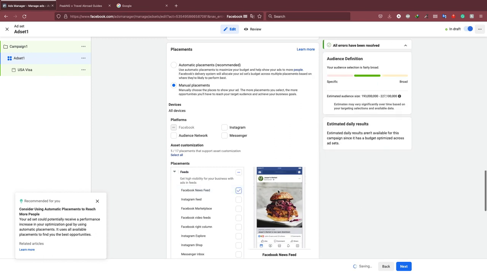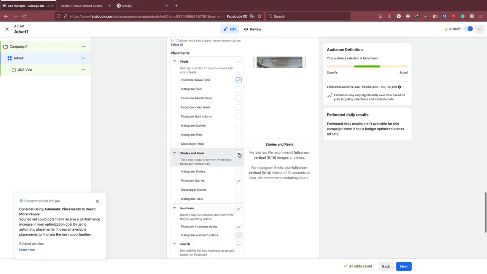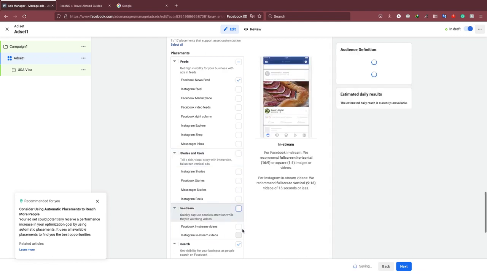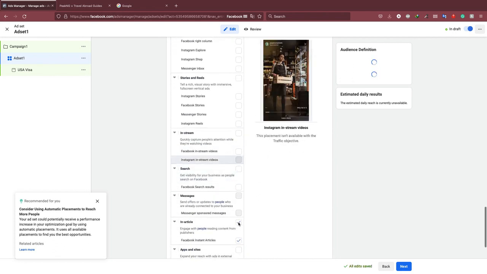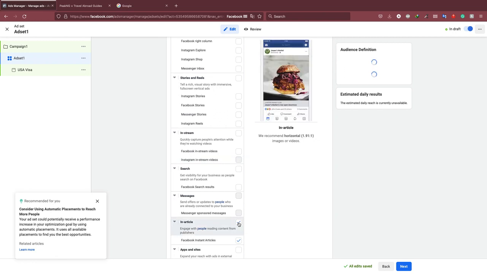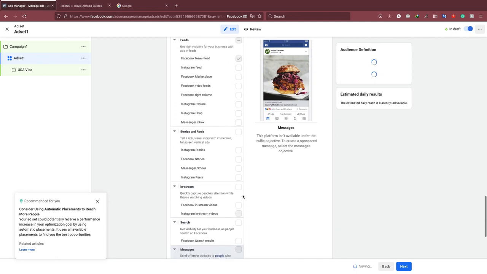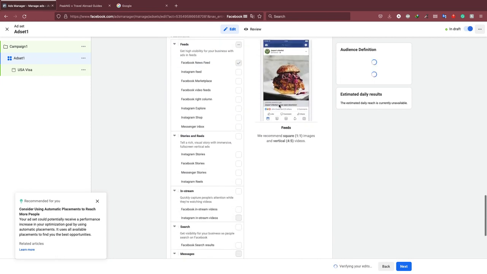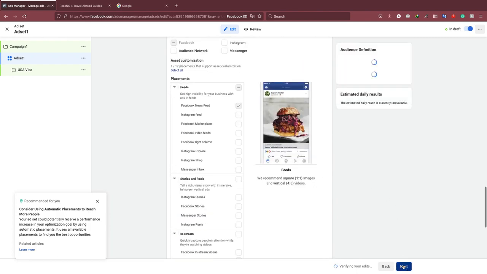Yeah, this is an example of Facebook newsfeed. Just like how we scroll on Facebook and everything, we see ads. So I want that to show. I don't want it to show on stories or reels. So I'm going to remove everything here. Yes, remove everything. So we can have Facebook newsfeed as the only placement. Yes, this is fine. So that's all we're going to do on this page. And then let's click on next.